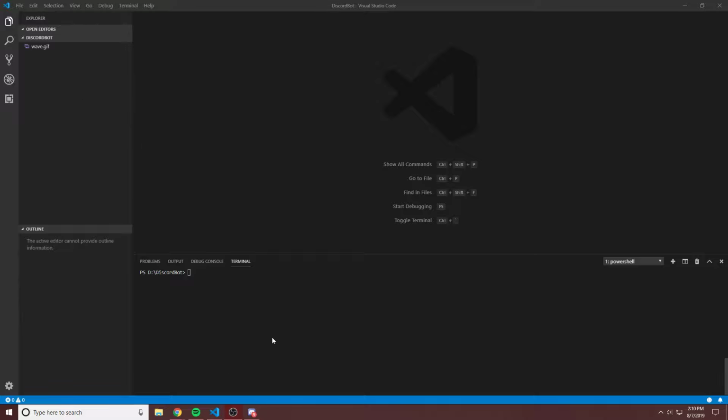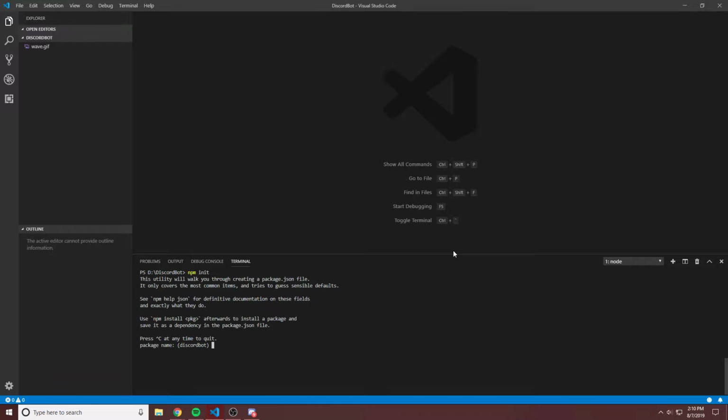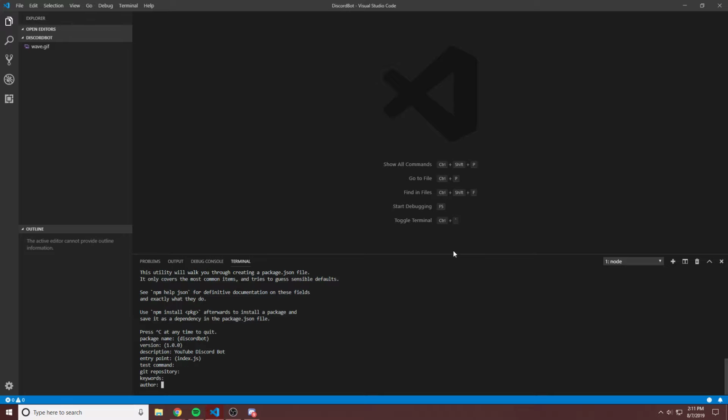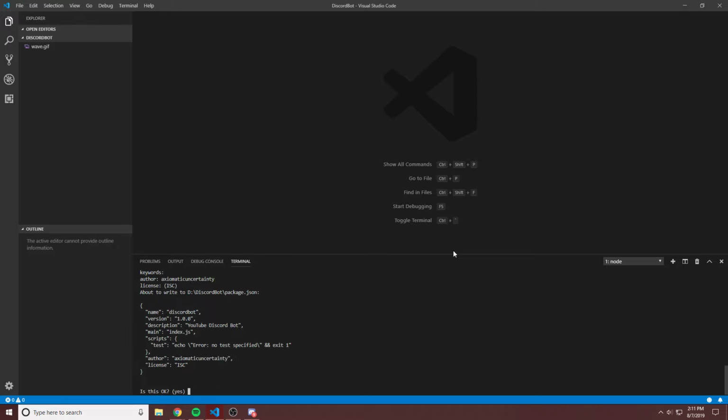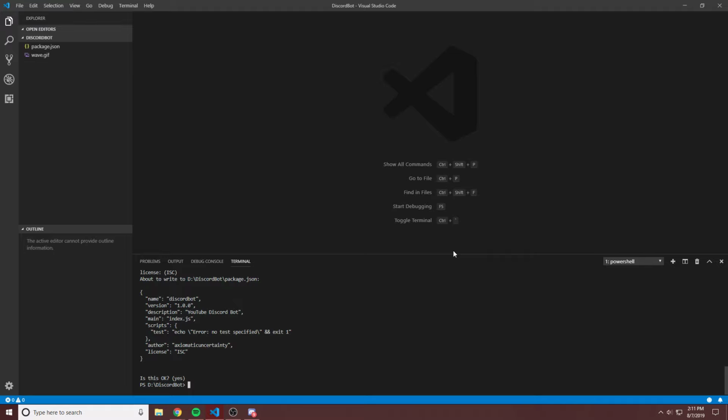We're going to start off by running npm init. This will allow us to create and initialize a Node.js project. So we're going to call this Discord bot. Let's say YouTube Discord bot. And entry point, it's fine. Author, obviously you would just put your name here. License, ISC, this is all fine.